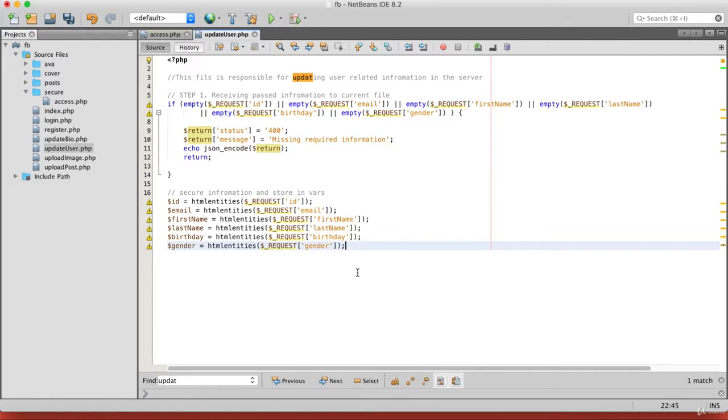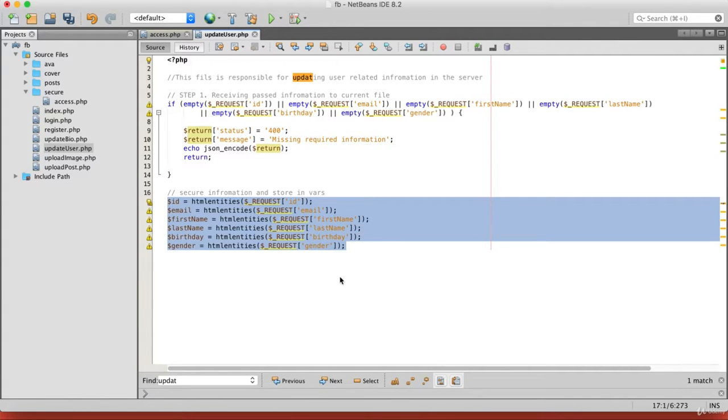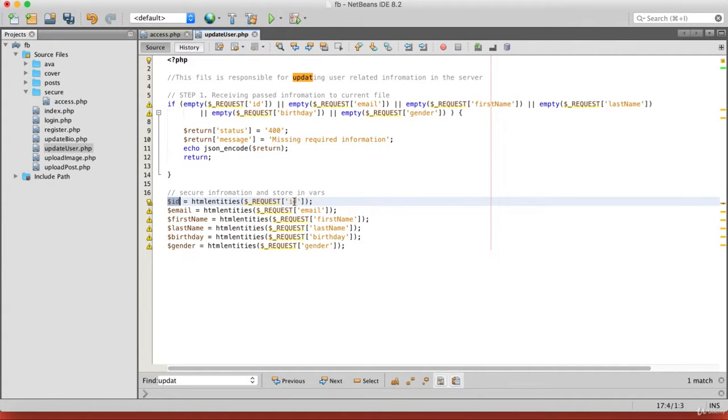Okay, if you are copy pasting this, make sure that ID stays for ID, email for email, first name for first name, last name for last name, birthday for birthday, and gender for gender. Okay, so here we have completed step 1 of this code. In total we'll be having approximately 6 steps in this video.